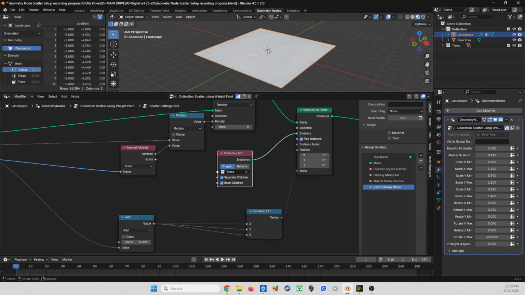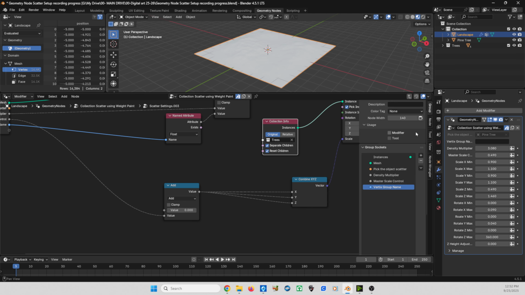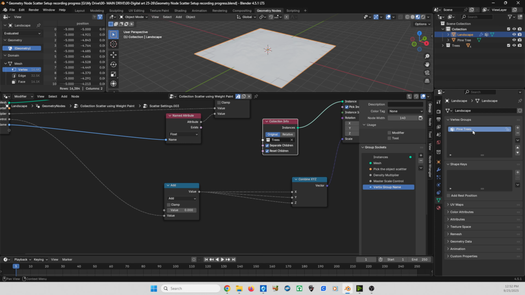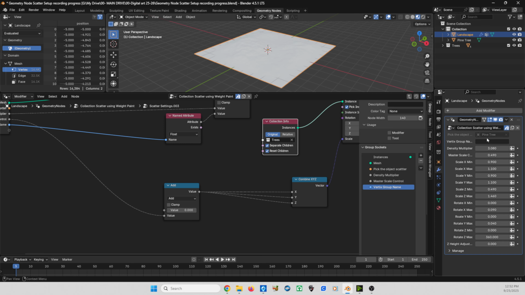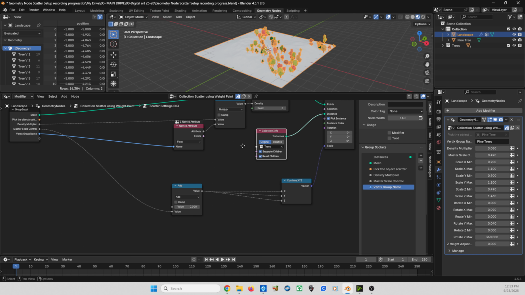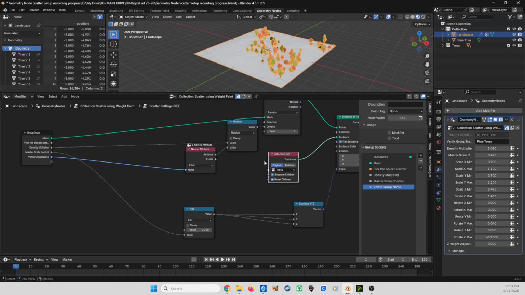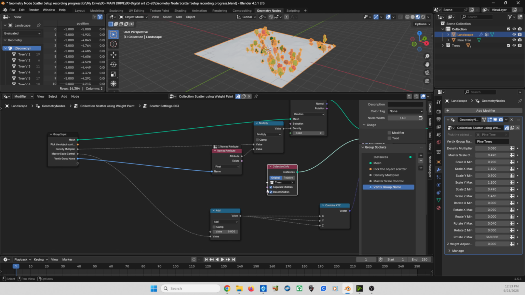Now, you might be wondering why we don't see the trees, and that's because if you look in the vertex group, we don't have a vertex group to work with. So for the time being, we'll just use the pine trees that we created earlier, just to make sure it works okay. So now we can see that the trees are showing up. Now that we know it's working okay, the only thing that we need to have access to is which collection we are working with. So I'm pulling out this input from where I have trees, plugging that into the bottom.